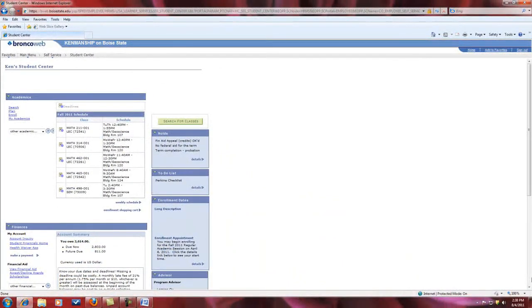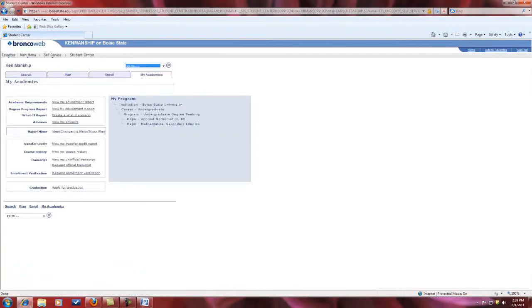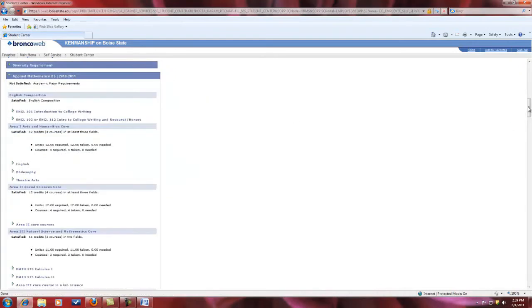Once the Student Center loads, select the link titled My Academics. Once the My Academics page loads, select View My Advisement Report. Once the report loads, you will see a list of all the credits you have completed.